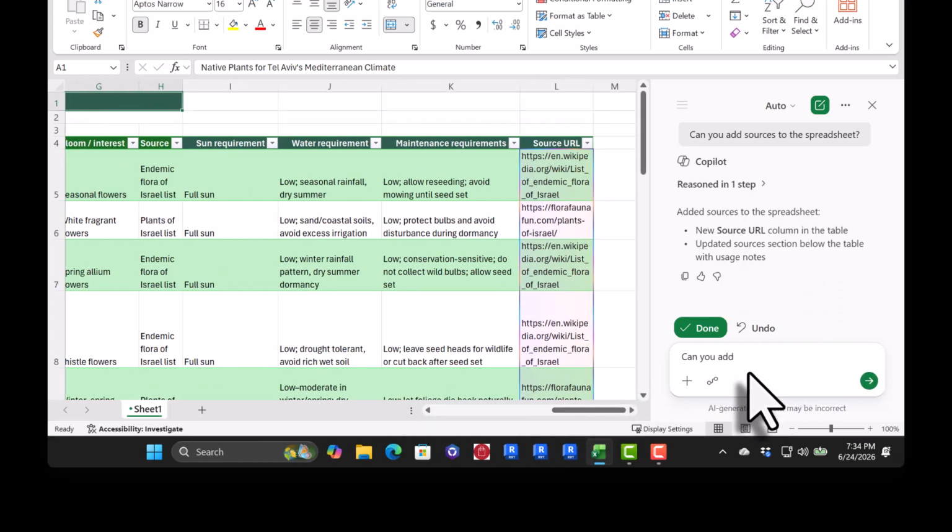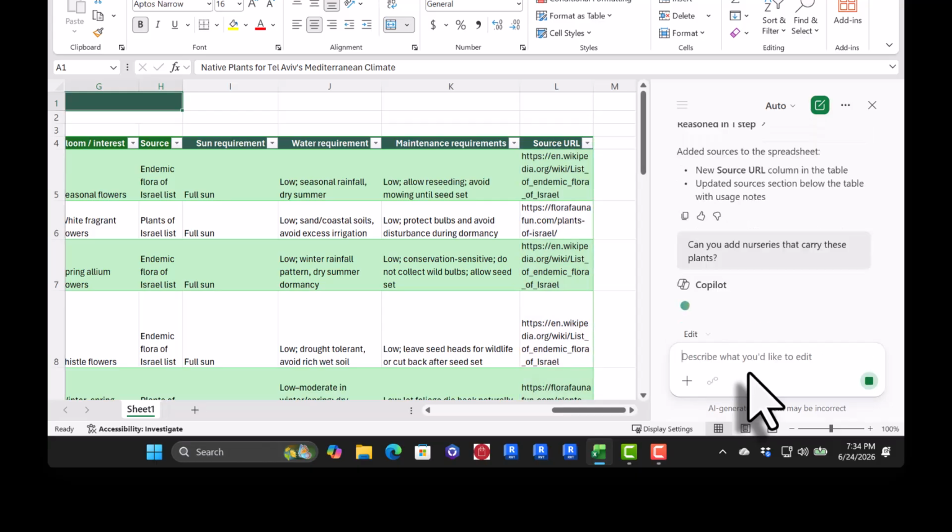I ask it to add the nurseries that carry these plants, local nurseries. It shows me the status of what it's doing in checking the nurseries.